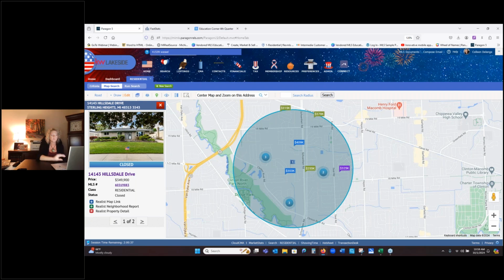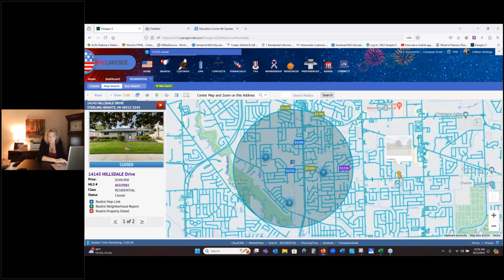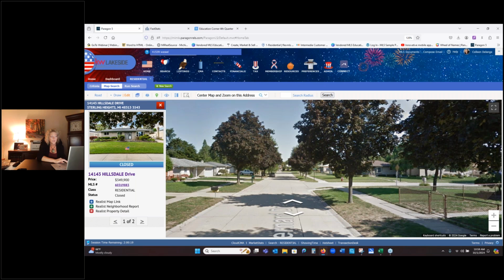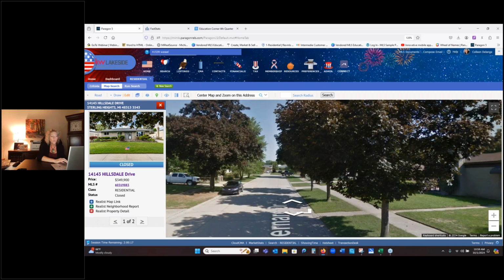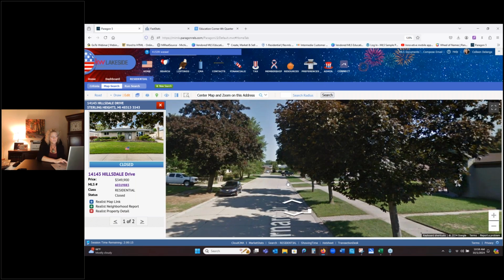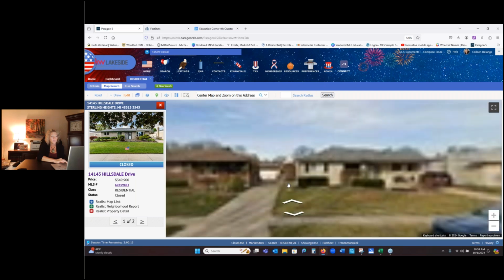Here's a little tip. If you just want to check out the neighborhood, then grab your little yellow Google guy over here. I know we see him on everything, but nobody really ever plays with him, so we don't really know what he does, right? If you grab that little yellow Google man, you can see exactly where you're going to set him in front of, by the way. It'll allow you to walk down the street and check out the entire neighborhood.